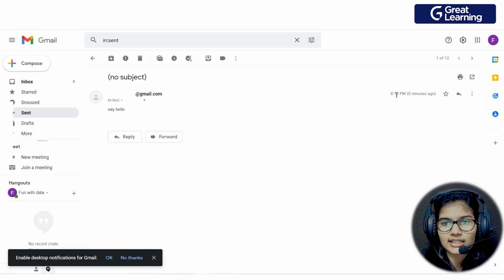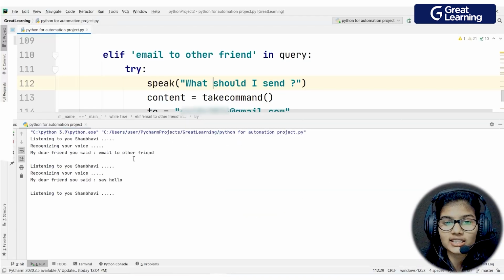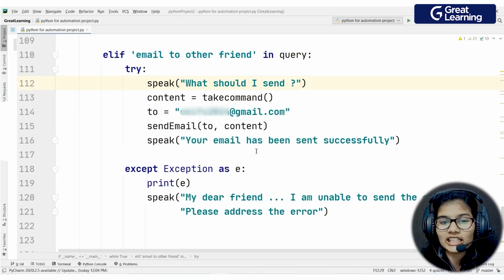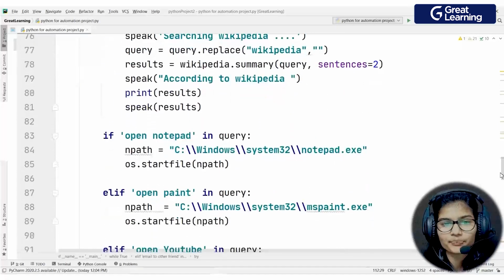See what it is showing, 8:12 p.m. Actually, it's 0 minutes ago. It means it's the current time at which I'm making this video. And here goes say hello, the text which I set in that respective project of my PyCharm. I said say hello, and this say hello has been sent to the respective person whose email ID I have written here at this respective place.